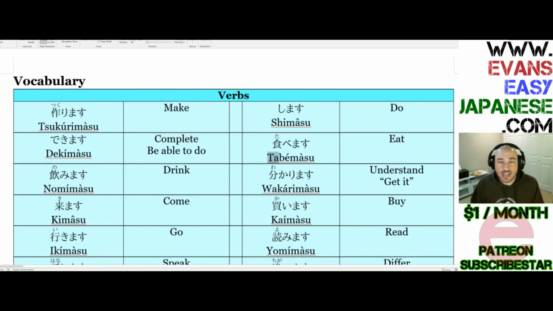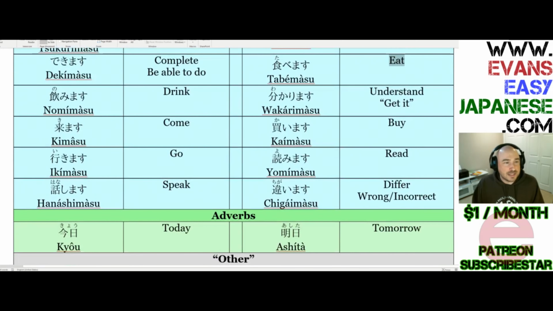All right, here we have tabemasu. It almost sounds Italian. Tabemasu. Don't worry too much about it. Honestly, when it's just one word by itself, really the intonation isn't as important. And that means eat. So you're going to be tabemasuing some sandwiches or pizza.